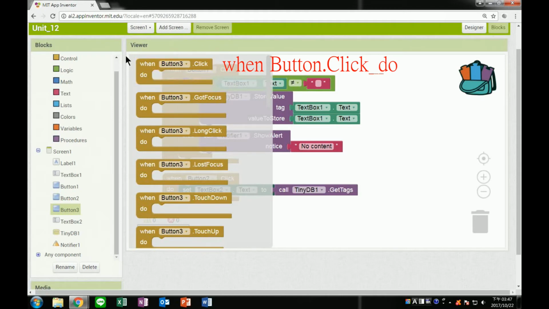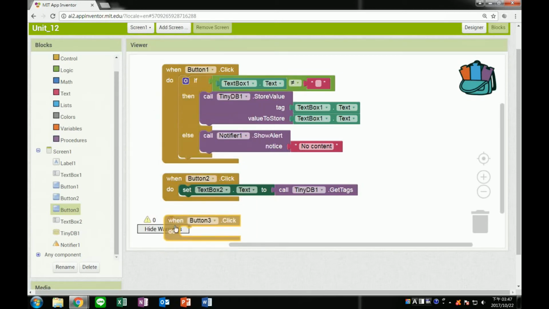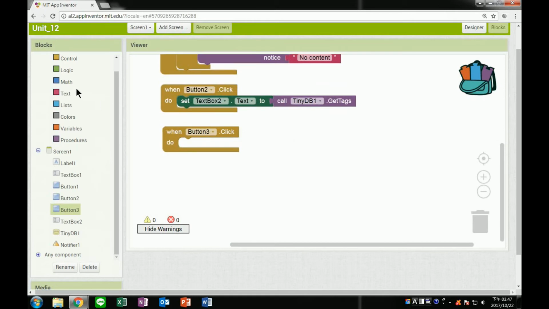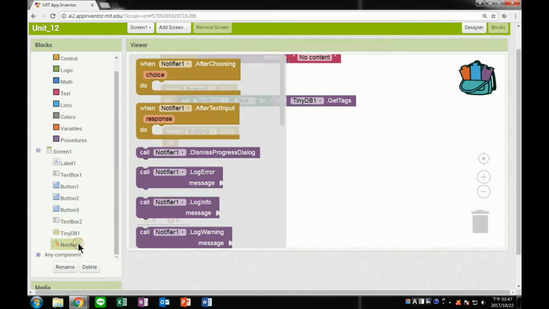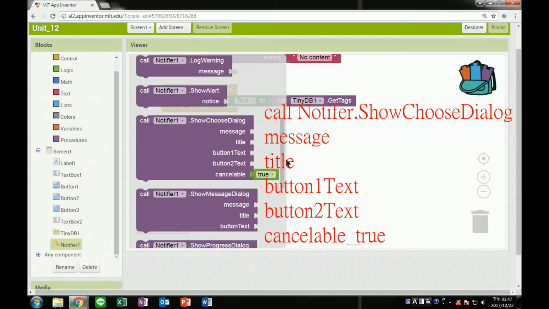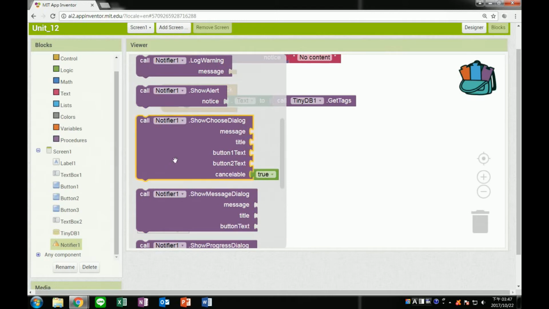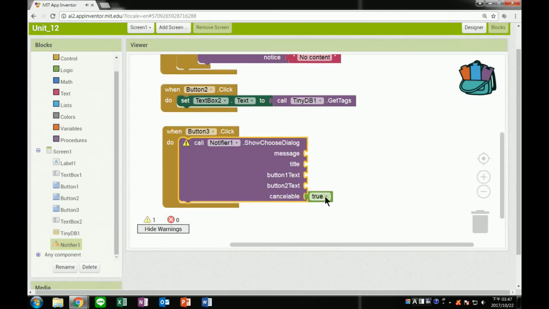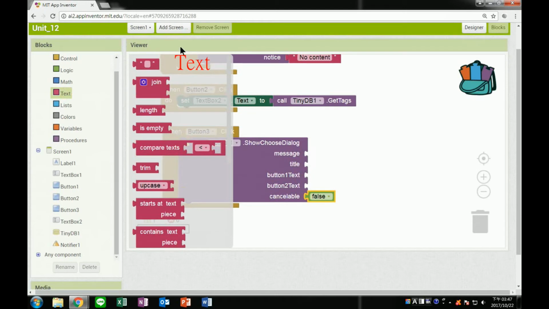Set up the events when button 3 is clicked by this block. Use block called notifier1.showChooseDialog to show a message with options. Change cancelable to false. Use block text to key in the info for dialog.